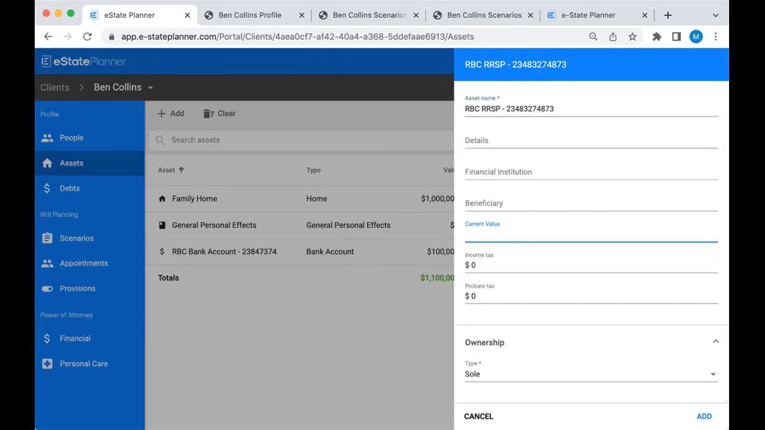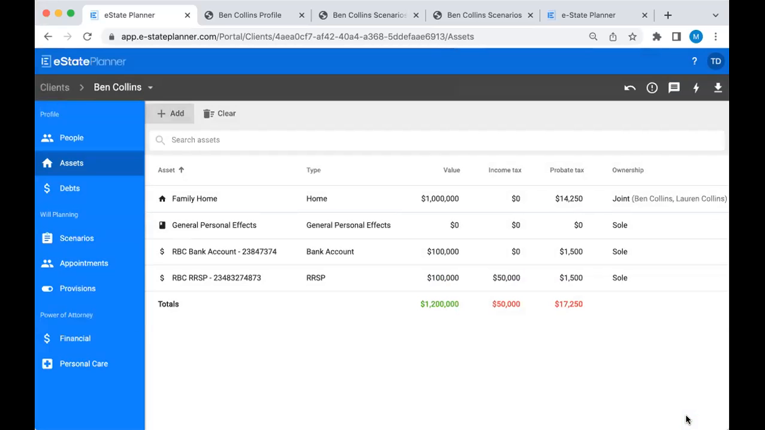Current value, let's say it's 100,000. So you're going to notice that the probate tax always automatically calculates for you, but the income tax doesn't. And this is just due to the variability of different clients' tax brackets. So what we usually like to put in here is an estimate of the highest possible tax it could incur. So for something like an RSP, we put in like 50% of that. For an asset with a capital gain, we do like 25% of that gain. Just so you're showing an estimate of the highest possible tax it could incur. And then we'll go ahead and add.